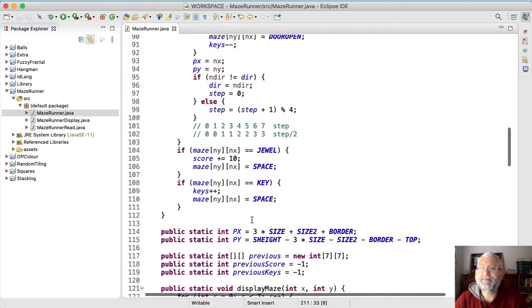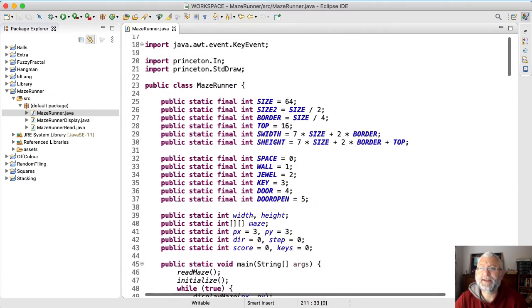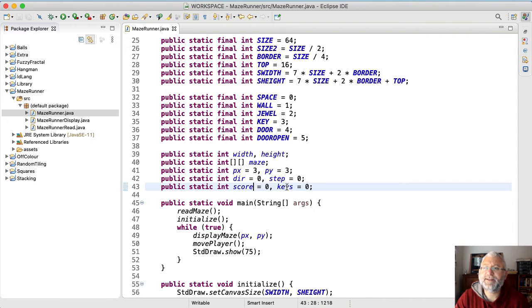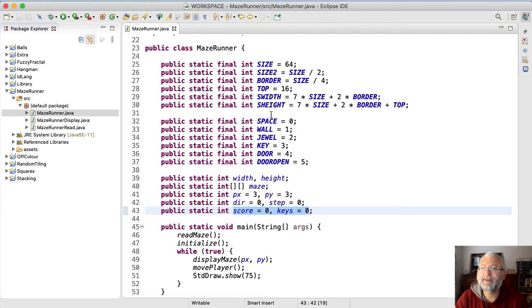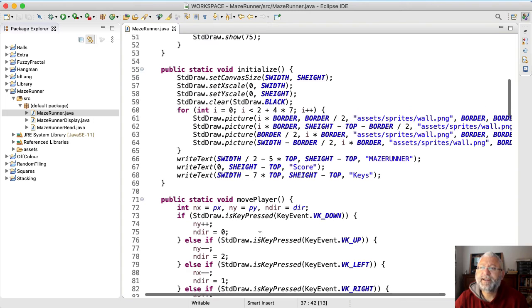So a couple of things have changed, but probably the most important is that I now have global variables to keep track of my score and my keys, and I display these counts when I redraw the maze. I also introduced a couple of constants to tell me how much room at the top I need for the font, the characters, and also for the border. And I added a door open element to my maze so that I can replace closed doors with open doors as I walk through them. So I'm not going to dive into the details of the code.